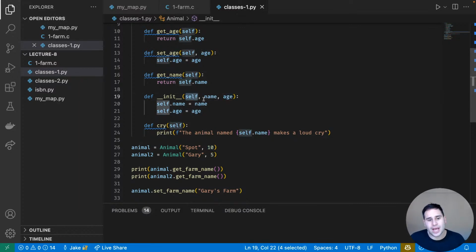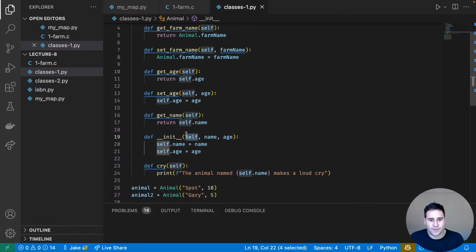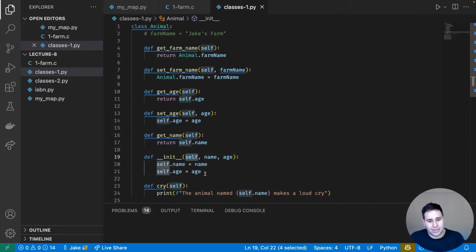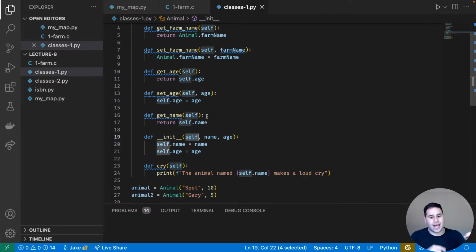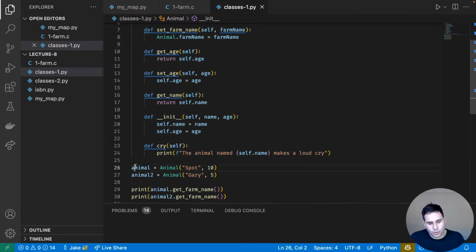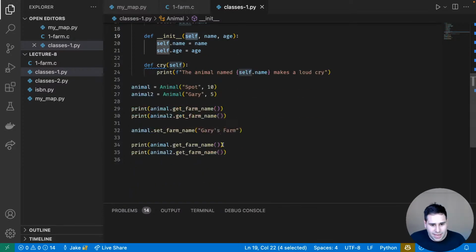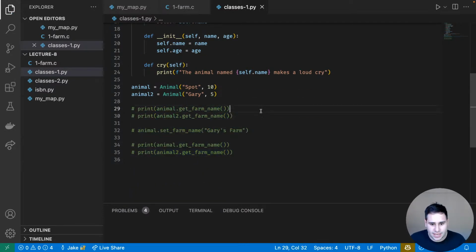Now the self parameter is always the first argument when we define any methods associated with an object, and it's how it knows which object, which animal it's referring to. So basically you can think about this as though it's passing animal into the self parameter. Now what does this actually mean? Let's comment this out for a second and run this.